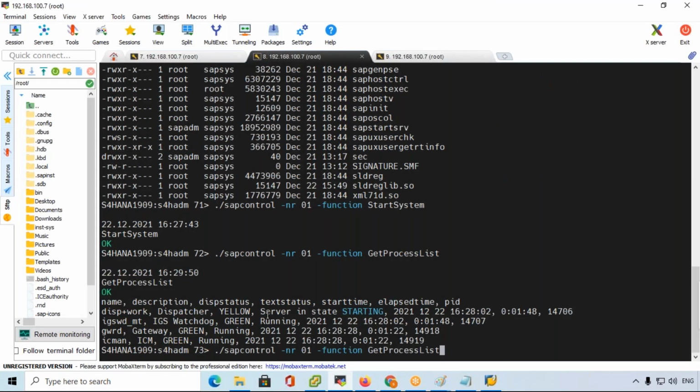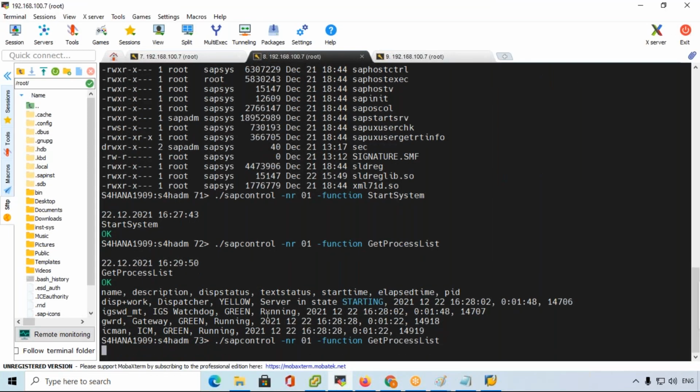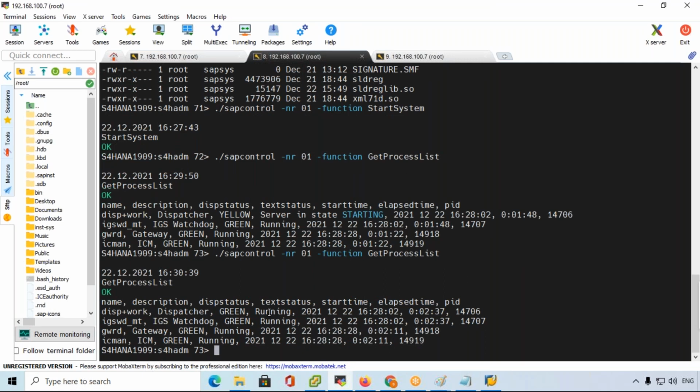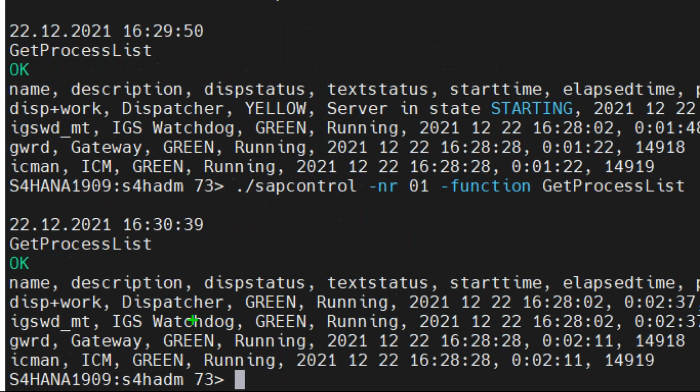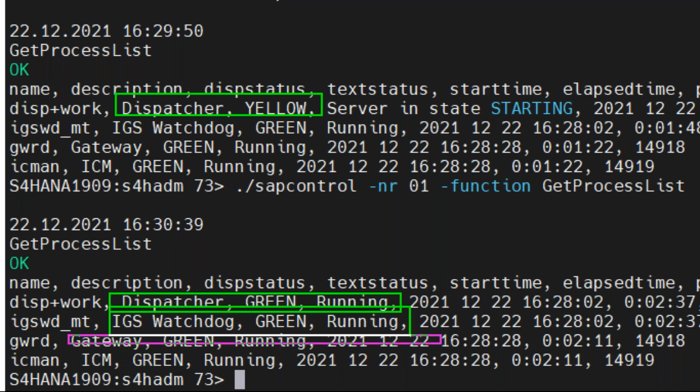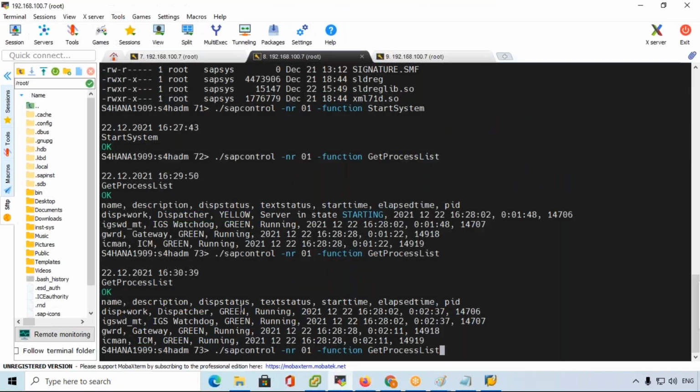Again enter the same command, GetProcessList. Yeah, so now it is showing the dispatcher is green and running, but before that the dispatcher was yellow. All the processes should be green only. So here it is green. IGS watchdog also green, gateway also green, and ICM Internet Communication Manager also green. We need to wait until green. Okay, again enter the same command, same green only.